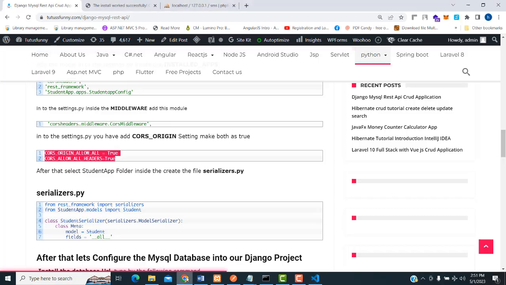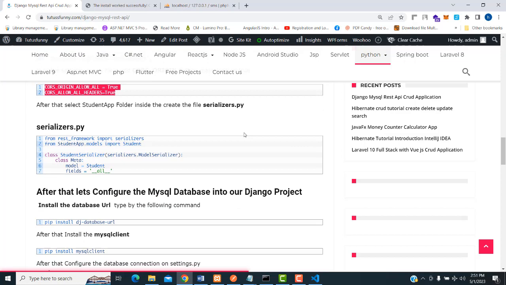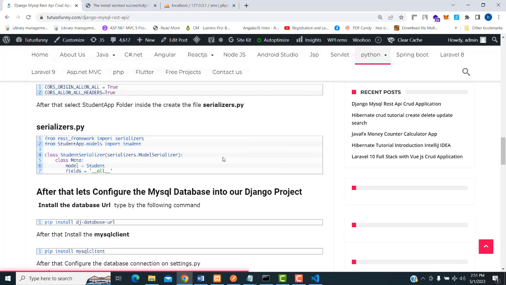Right. Now let's go back to the project. Now I'm going to do another thing, which is serialization, the serializer. We have to create the serializer. So I'm going to create the serializer.